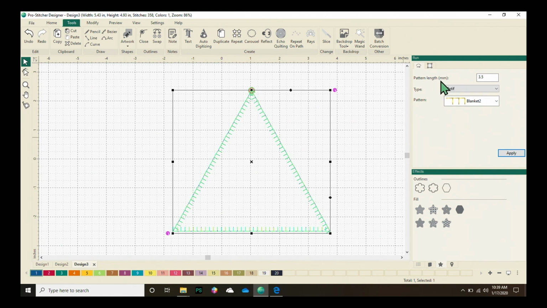Next, I want to change the pattern length. So in this box right here, I'll just click, and then using my keyboard, I'm going to change it to a 5 and click Apply.